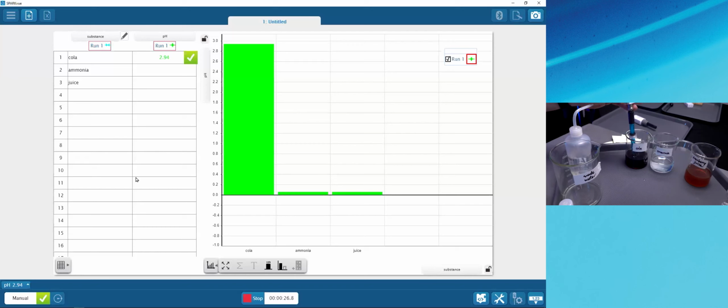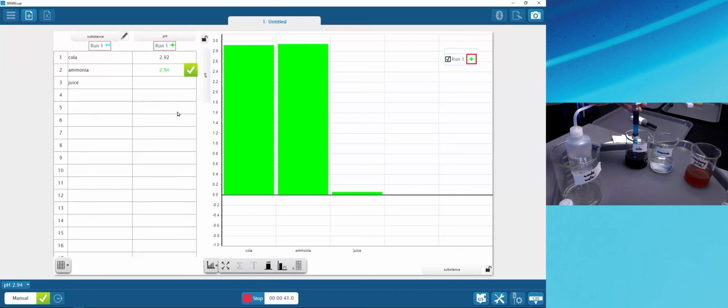I could take my time, make sure it stabilizes, and when it does, I need a way to tell SPARKvue to record that as a piece of data. There are 2 ways to do this. There's a check mark here called the keep button that's also duplicated down here. Either of these green check marks, when you press it, will record that particular pH at that moment into that row that you've clicked on.